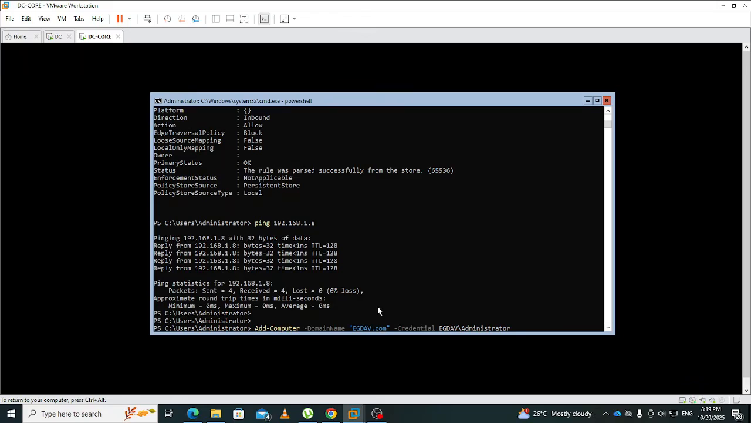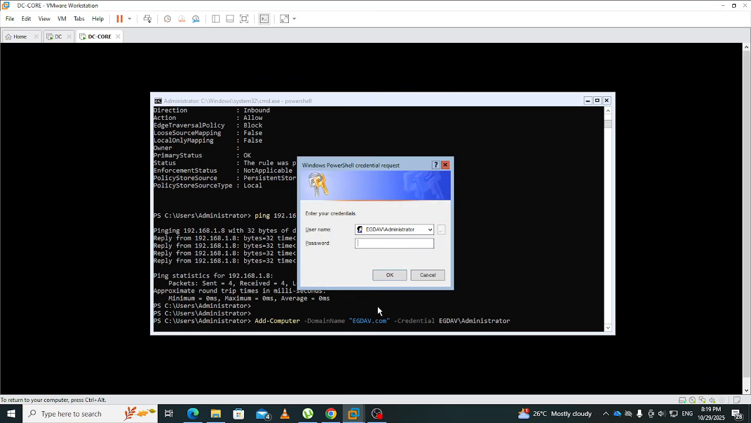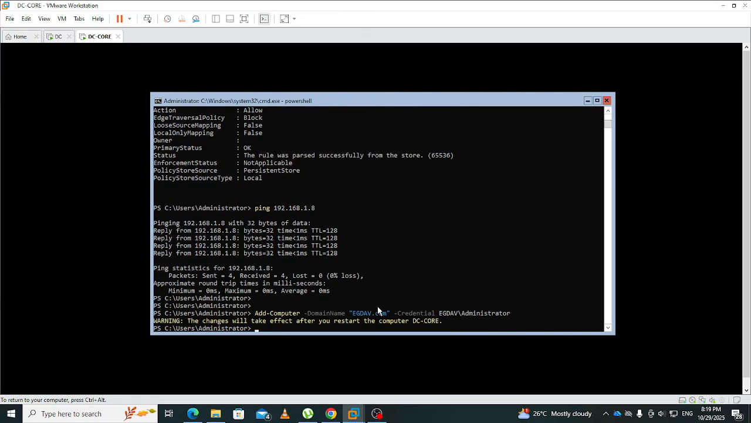Then the next thing that we need to do is we have to enter, and then we have a pop-up. It says we need to provide the active administrator password here, which is the password of the domain controller. Then we click on OK. So it says we have to restart. Warning: changes will only take effect when the computer restarts, so we need to then restart.